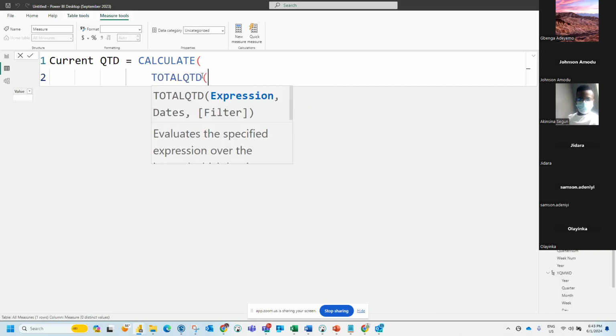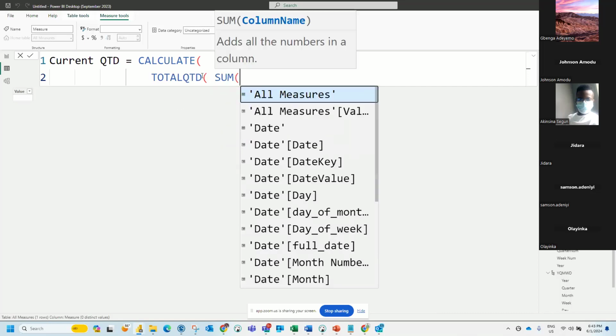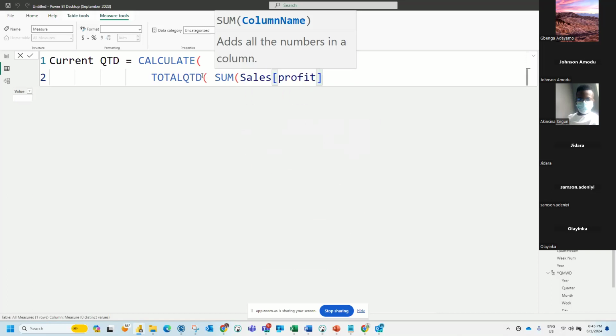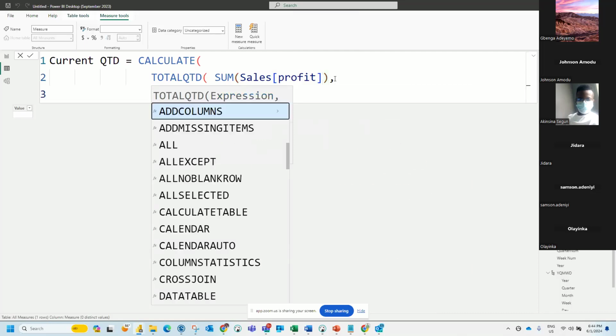Now, total quarter to date of what? What is the expression of what you want to get? I want to get the sum. Initially, I already had the sum, but this time around, I just want to call it. So get the sum of my total profits. When it is blue, the expression is valid. So what date should I look at?